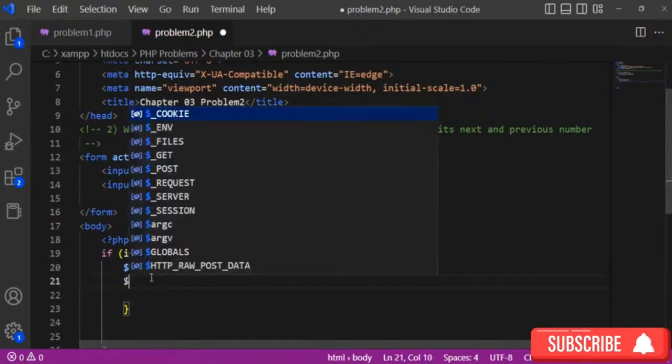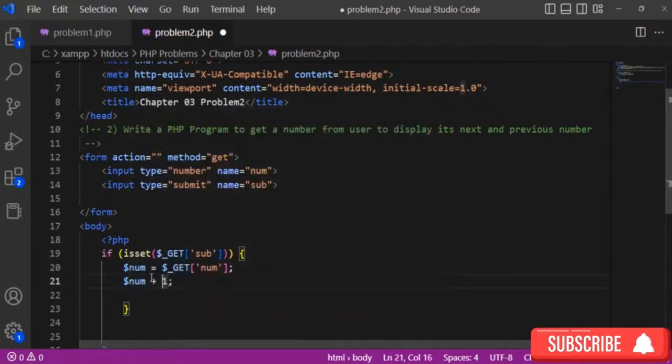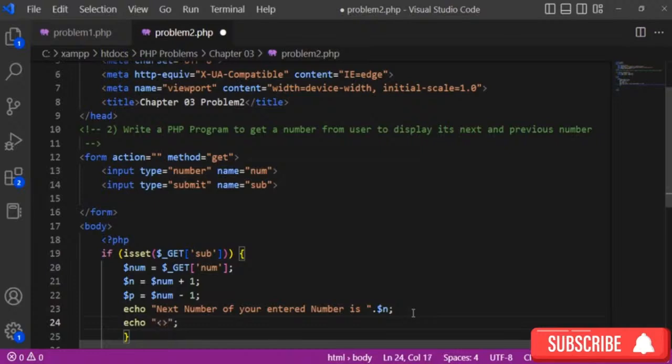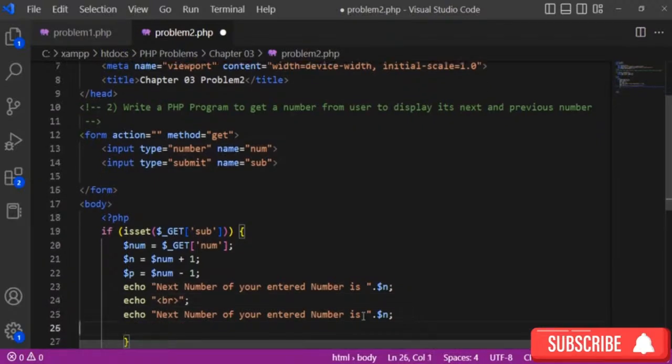It is very easy to find the next number. So n equals num plus 1, which means you increase the current number by 1. I would say the previous number, p, equals num minus 1, so you decrease one number. Very easy. So the next number of your entered number is this one. What is n? Just copy, get a new line, and paste here the previous number. I want to say the previous number of your entered number is p.